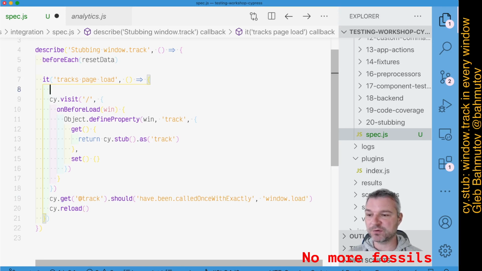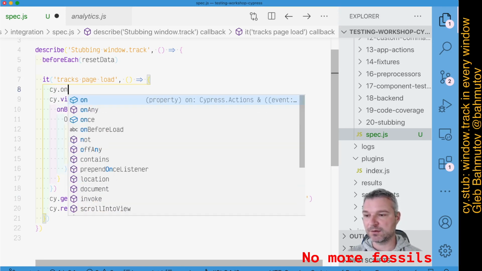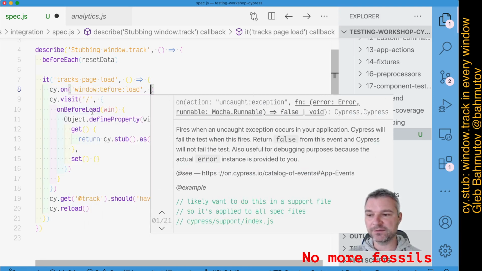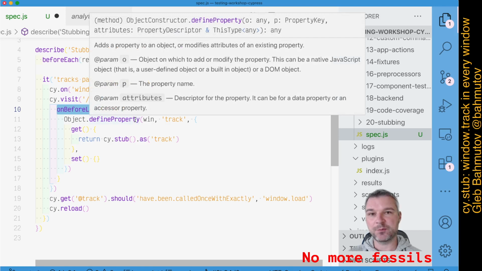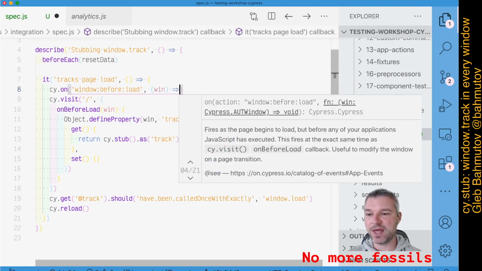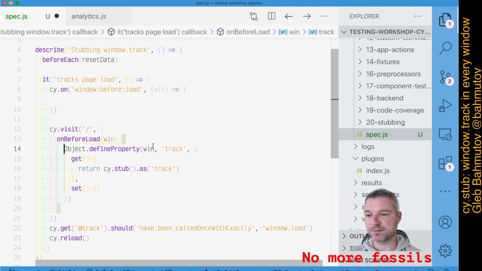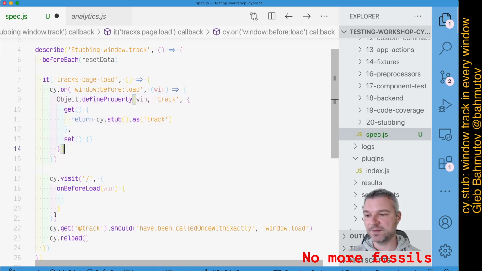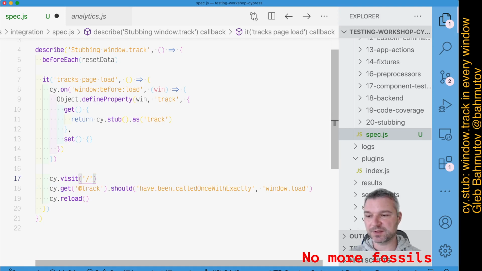Instead of using onBeforeLoad, we can do the following. We can say cy.on window:before:load. So the same event that we use to stub the window property right here during visit, we can actually do the same thing for every window. So I'll just move this code right here. And in this case, we don't need this options object. We can just use a normal visit.